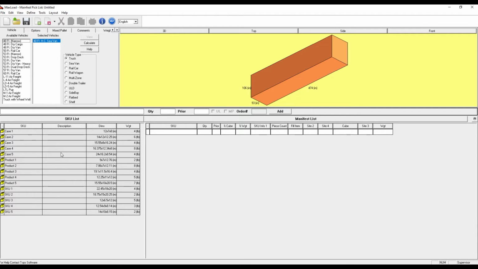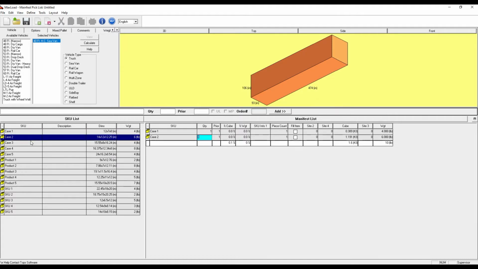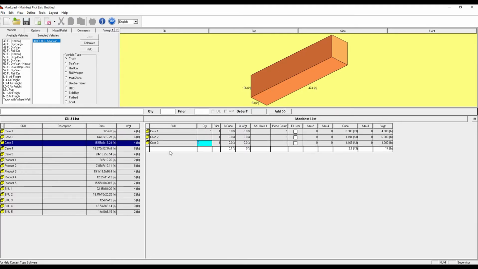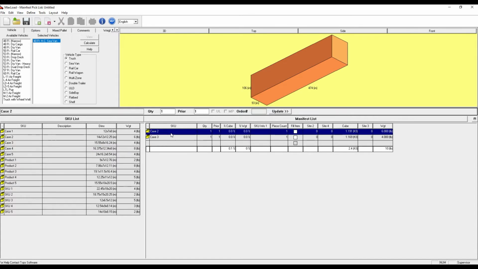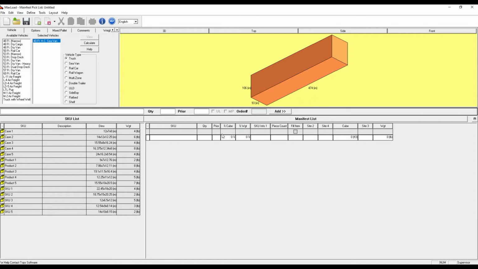My next step is I want to create a pick list or manifest of goods to be loaded into my desired equipment. I can manually do this by double-clicking to add these products. However, if I have many manifests or several shipments that I want to import at once, this can be tedious. So to import in a single go, there are two steps.